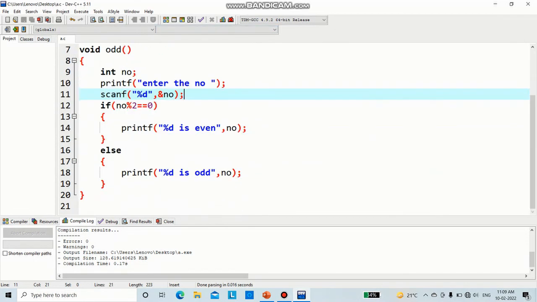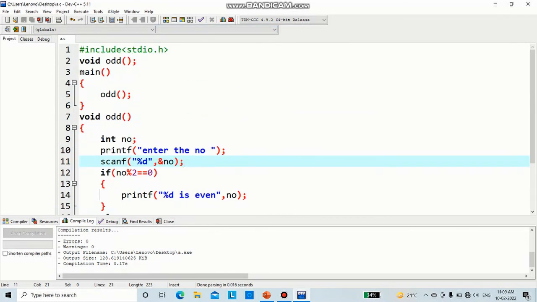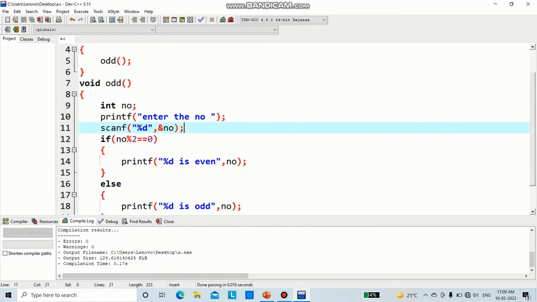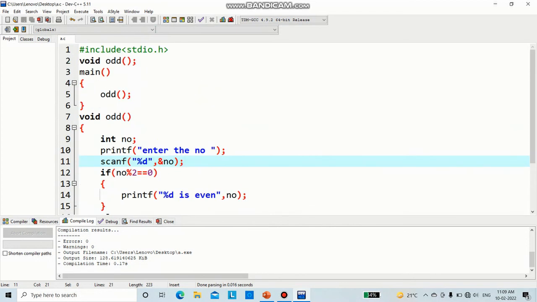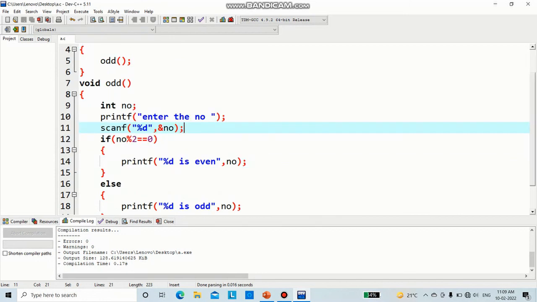So this is the program. So you can take any program you want and then you can apply a function with no return type and no arguments and do it in this fashion. Function declaration should be present, function call should be present, and function definition should be present.